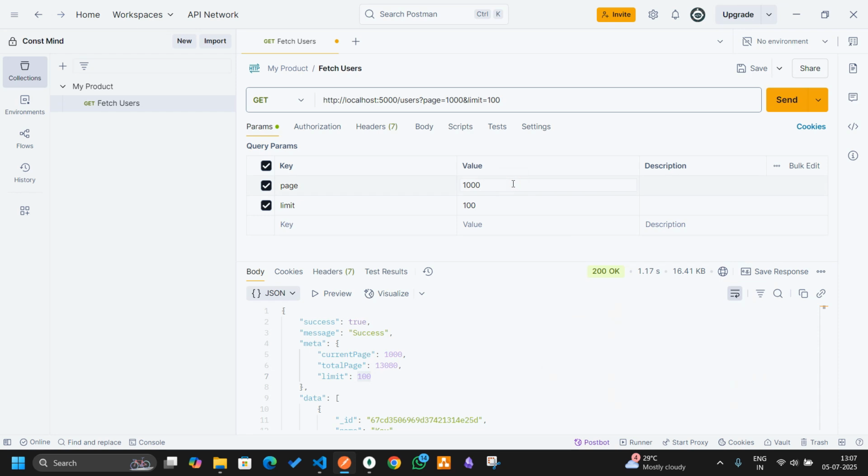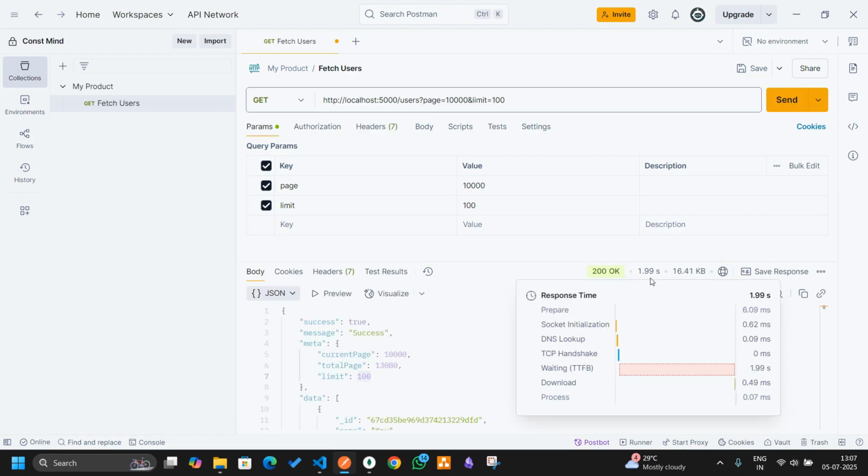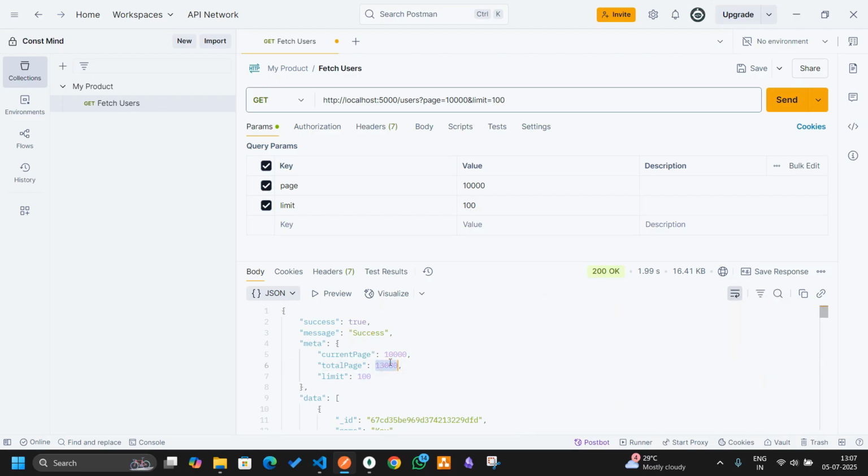Let me now increase it to 10,000, and now you will see a major difference. Let me click again, and now you can see over here it is taking 1.99 seconds, which is almost 2 seconds. And if I go to the last page, which is 13,080, it is now taking 2.37 seconds. That means if I increase the page number, the database takes longer to fetch the data, and this ends up resulting in higher latency.